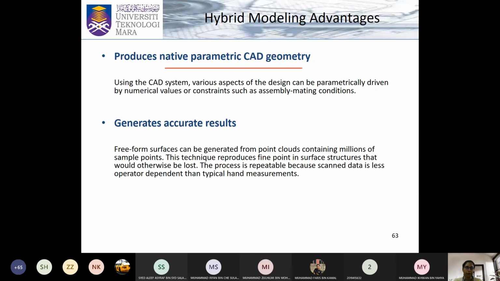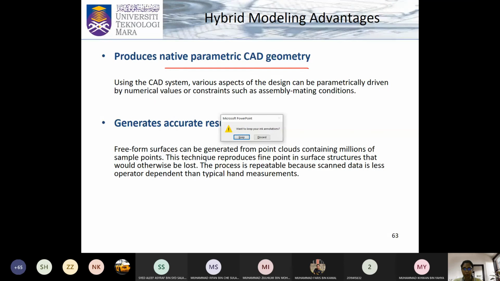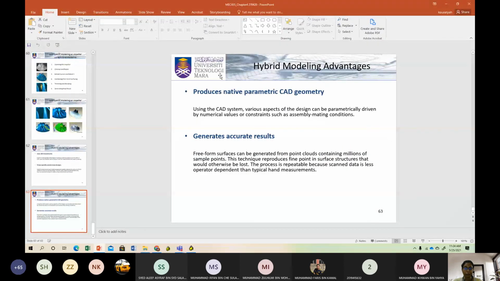You can produce native parametric CAD geometric parts. And you can generate very accurate results through digital shape sampling instead of trying to model it step by step. So in this case, you have less data loss and everything. All right, so we are done with the first part of chapter 4.